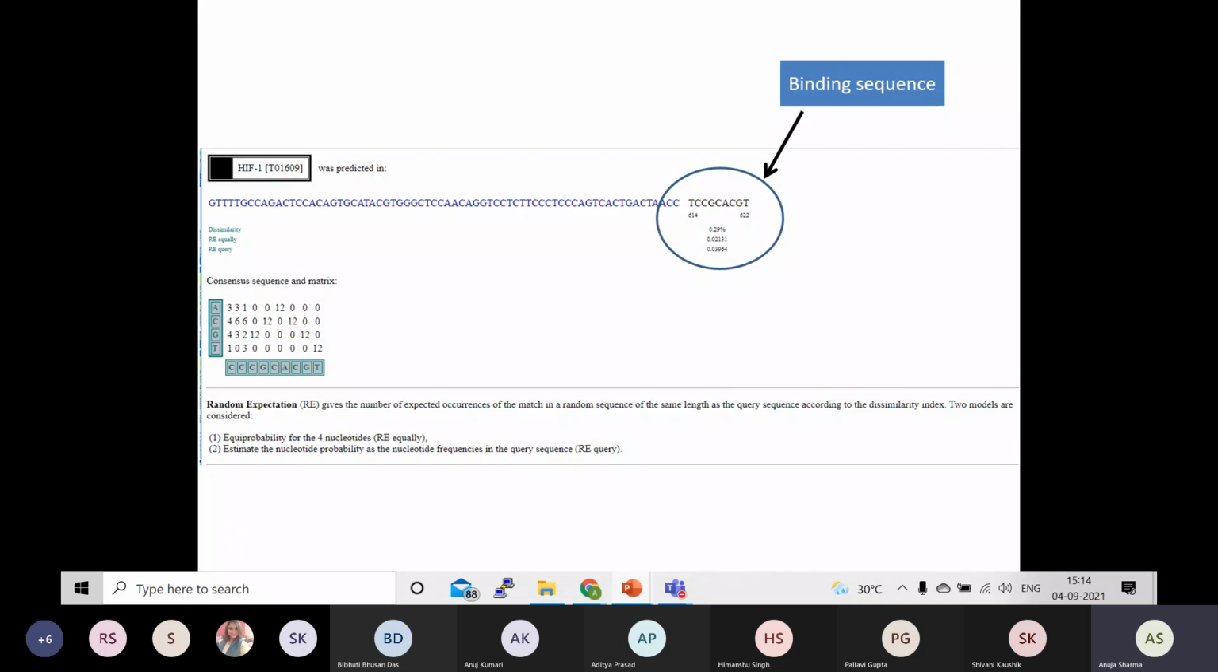Here we got only one binding site where HIF1 binds to the upstream region of VGFA. But it is a possibility that a transcription factor has multiple binding sites in the upstream region of any gene. So what we do, if we have multiple binding sites, is we prefer that site where the dissimilarity ratio is very less. Okay.